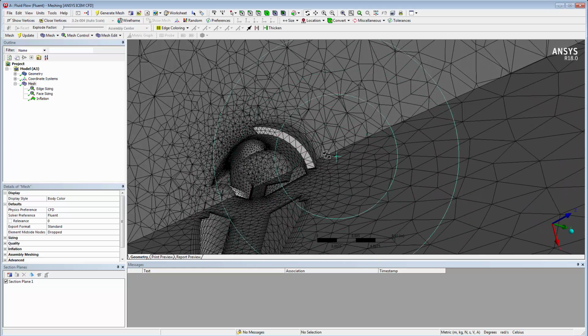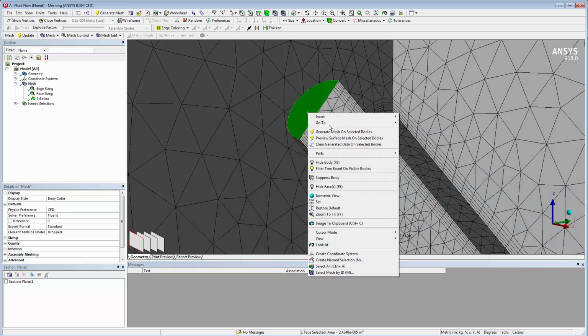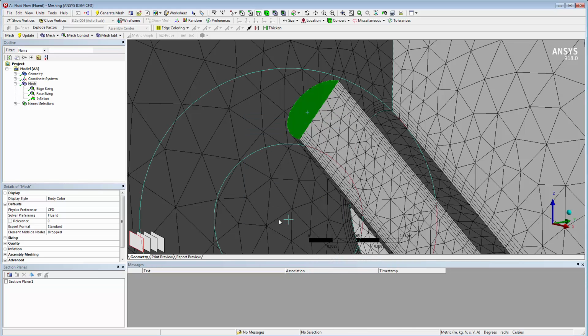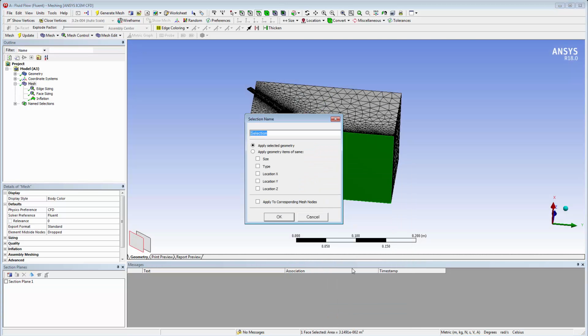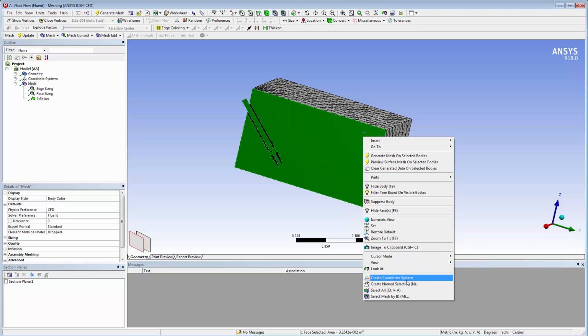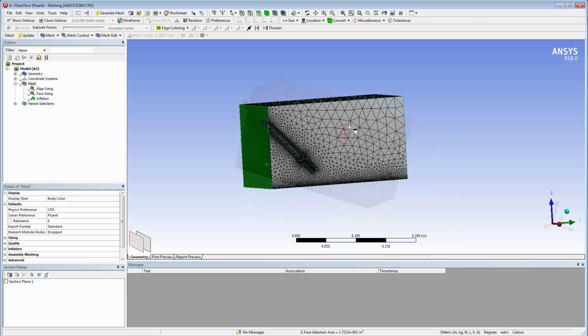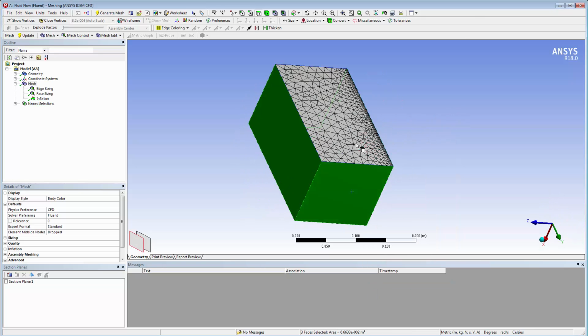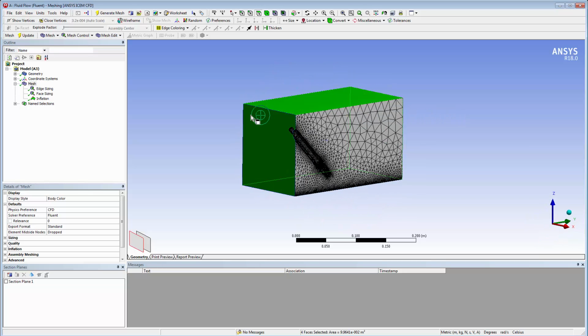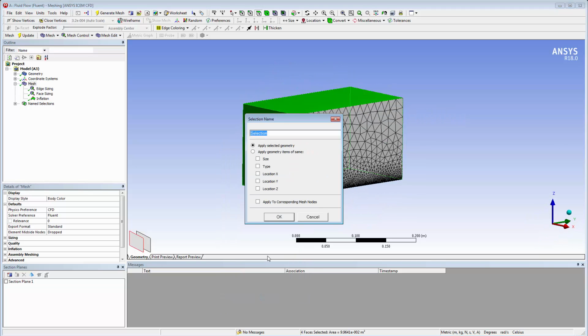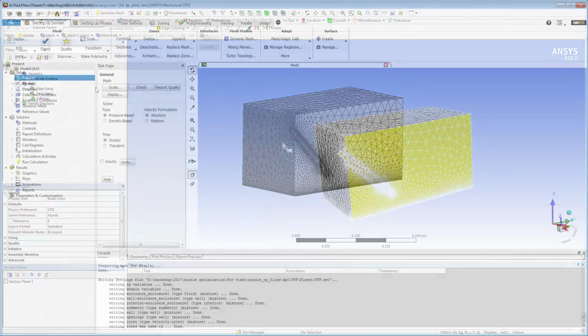Before I set up the simulation, I'll add some name selections to the mesh. I'll add one for the inlet, one for the wall, one for the symmetry boundary, and one for the openings of the enclosure. These groups will be automatically passed to Fluent so I can quickly set up boundary conditions. Now I can close meshing and set up the fluid flow simulation in ANSYS Fluent.